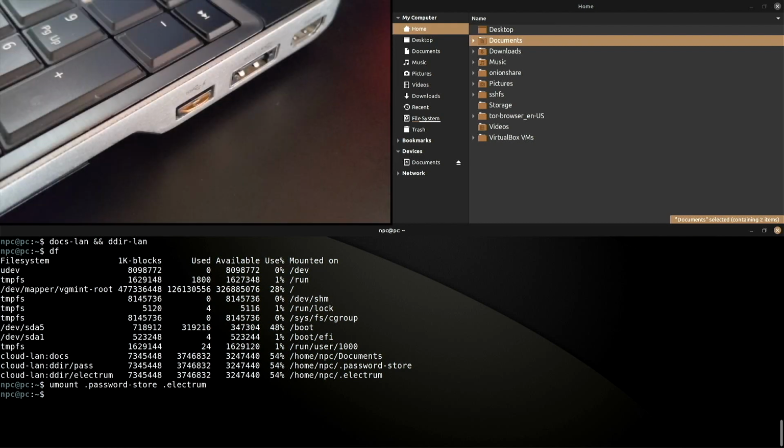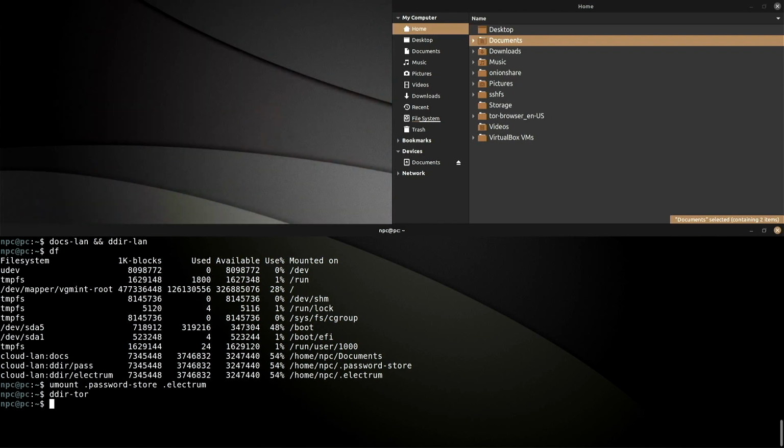Let's see how long it takes to mount the 2 data directories over Tor. Today is probably the worst day of the week for this, at the worst time of the day. So just for reference, this is a bad day for Tor, with a good fiber internet connection. Pass, and Electrum. A big difference.